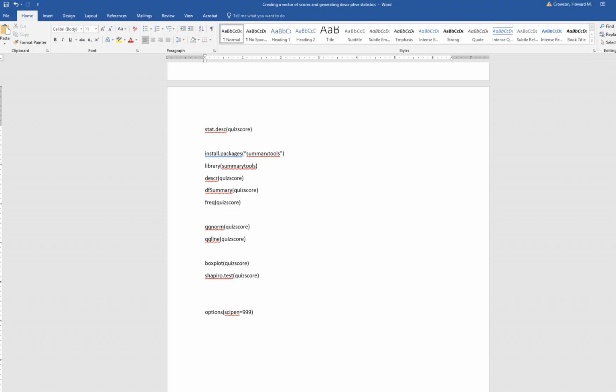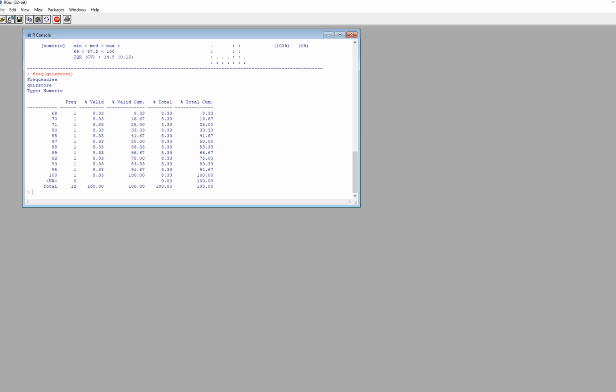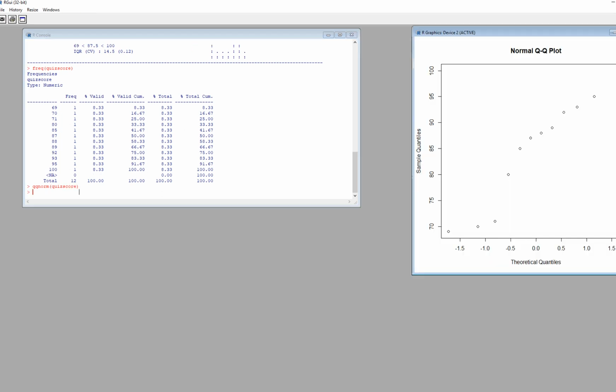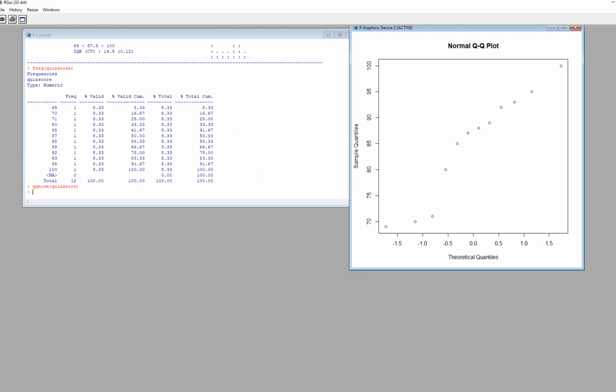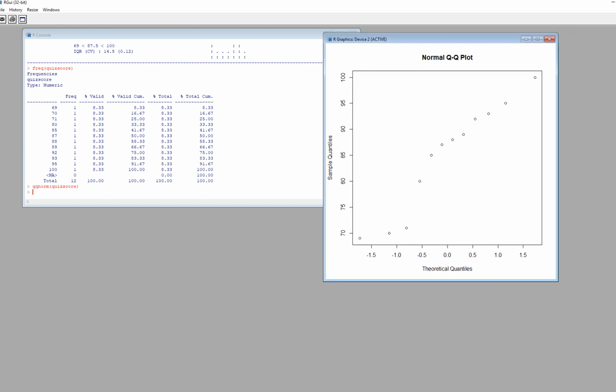Okay, those are just a couple of functions within the summarytools package. I'm going to show you also how to generate a normal QQ plot using the qqnorm function and qqline function as well. First we'll type in qqnorm and then quiz score and hit enter. Just keep in mind, this is not a function associated with the summarytools package. This is just a general function.